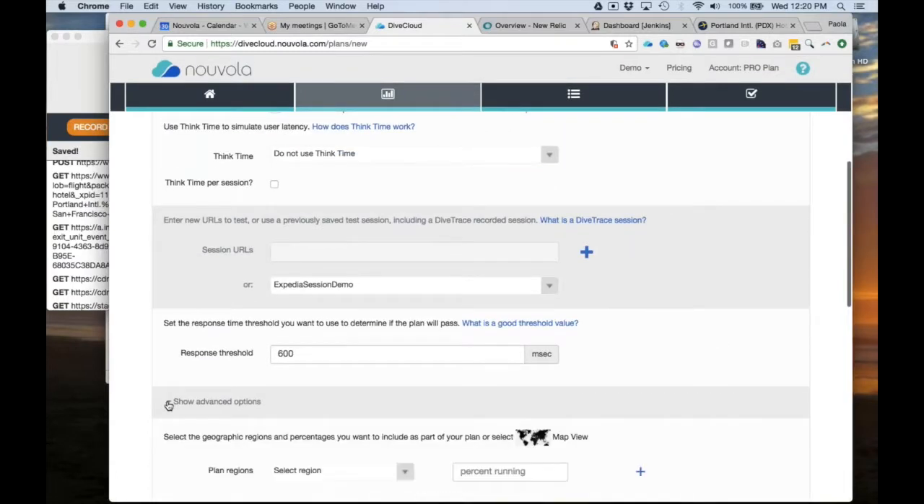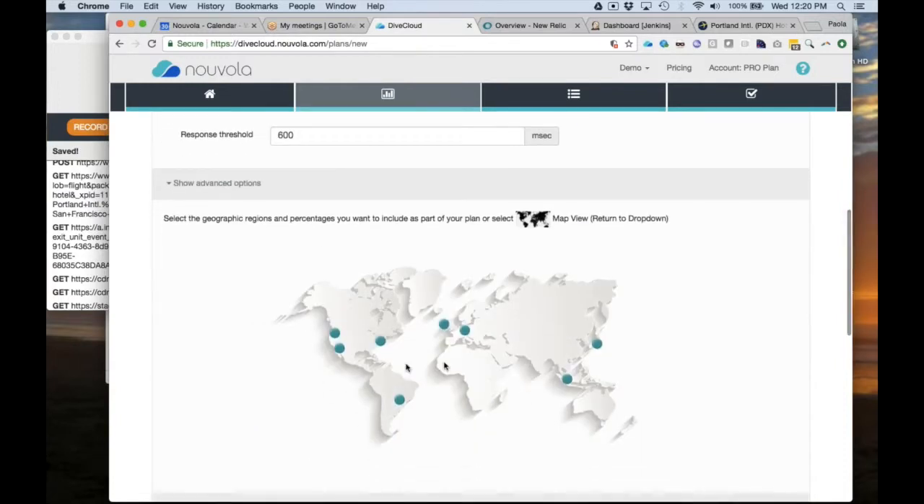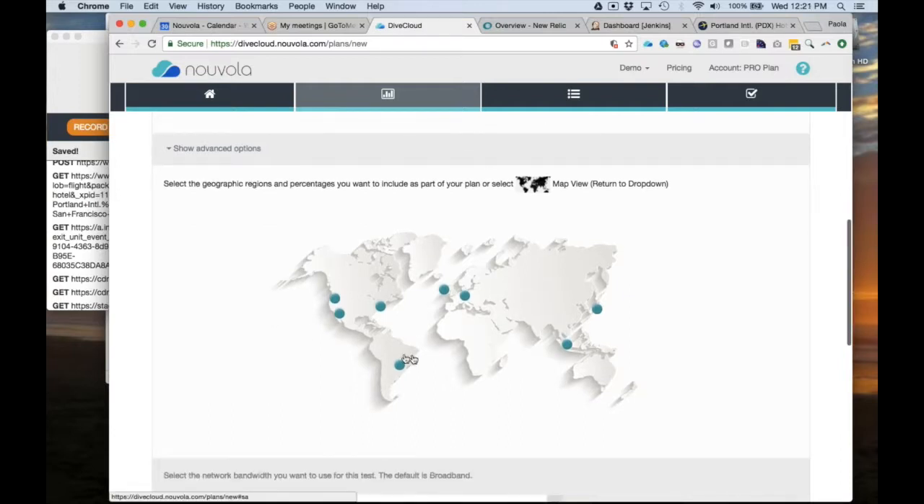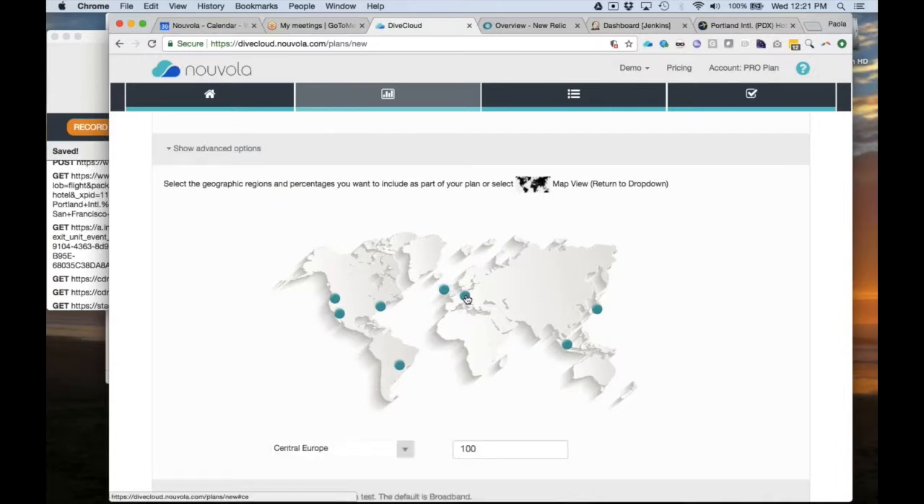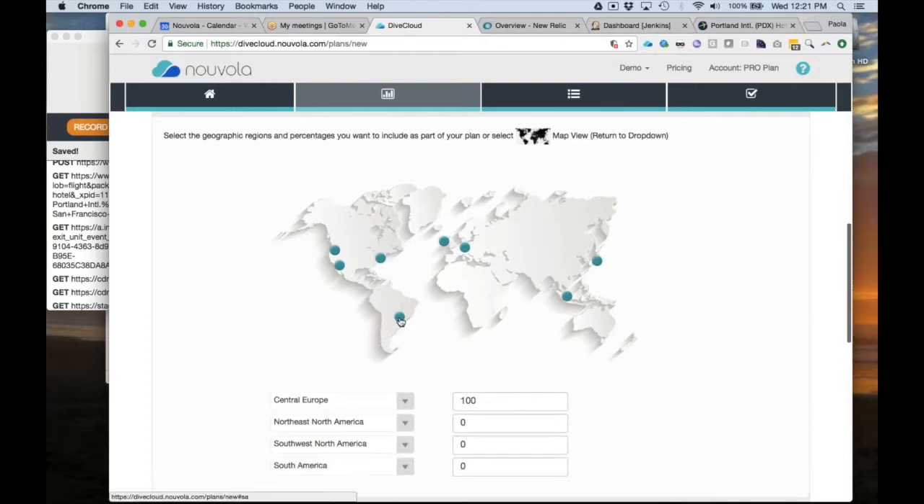Okay, so let's take a brief look at some of the advanced features. In particular, I wanted to show you the ability of selecting different geographies. If you look at this, as you can see, it's a map of the world, and these are the different regions where we allow the execution of the test and the users. They can be selected simultaneously, so you could have, for instance, some users here, some users on the East Coast, and some users on the West Coast, let's say, or maybe another one in South America.